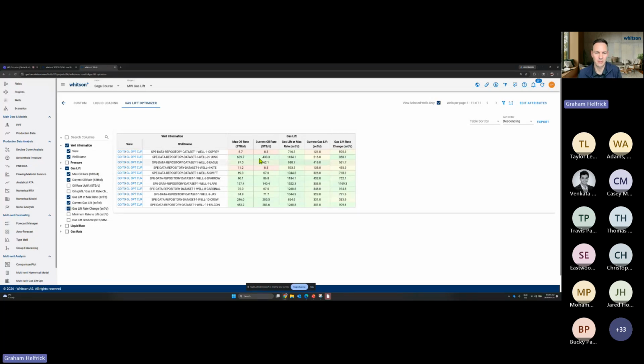So for example, this particular well is at 438 barrels a day now at only 200,000 scf a day. If we were to increase the gas lift rate to 1.1, that oil rate would jump up to 640 barrels a day. So we can start to rank these wells by the oil uplift here. This oil rate uplift is showing the incremental oil rate we could get by getting to the peak of each gas lift curve. Like this well on the bottom, it can only respond by 2 barrels a day.